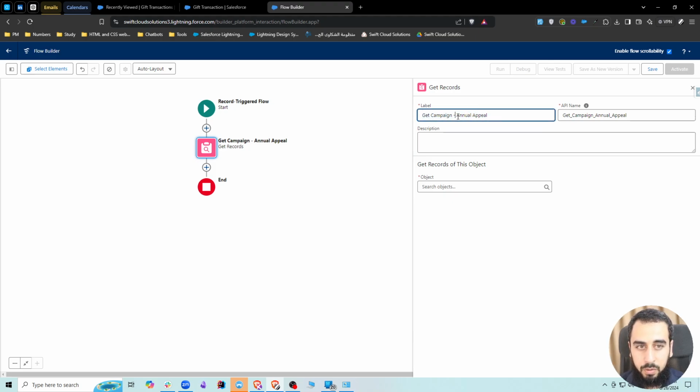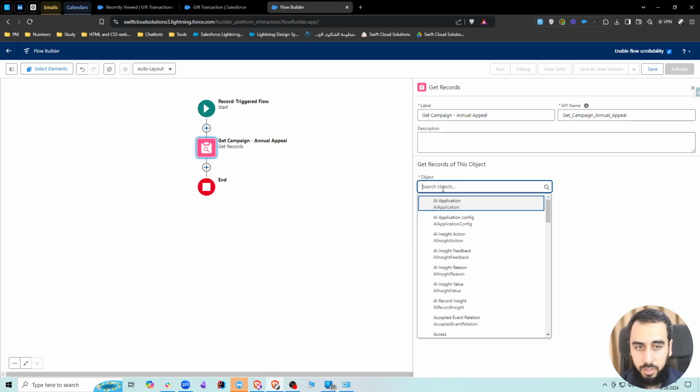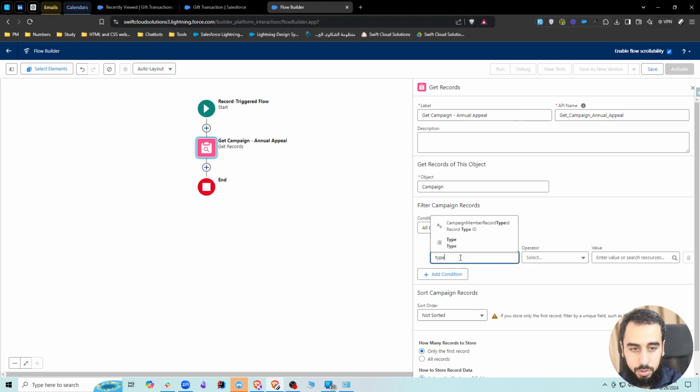We're getting the campaign with the type annual appeal. So we're going to search for the object campaign, and then we're going to search for the field. This is where we set like the get me the campaign where these conditions are met.